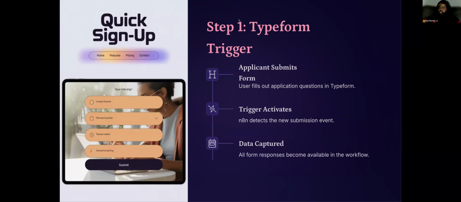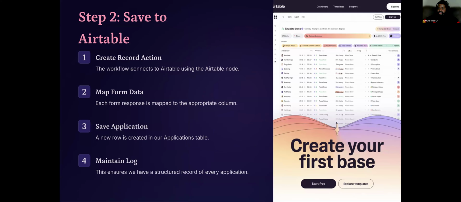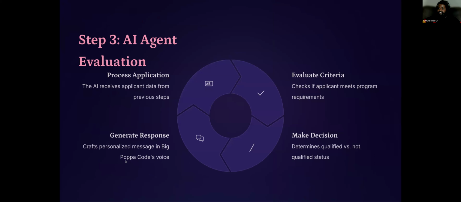All right. I know I showed it to you, but now I'm going to talk through it. Step 1, like we said, was the Typeform trigger. The applicant submits the form, the user fills out the application, the trigger activates, detects the new submission event, captures the data, and we keep it moving. Then we save the data to Airtable: we create a record action, map the form data, save the application, and maintain the log. Then the AI agent evaluates whether they meet the criteria, yes or no. It processes the application, makes a decision, generates the response, and boom, now we're done.